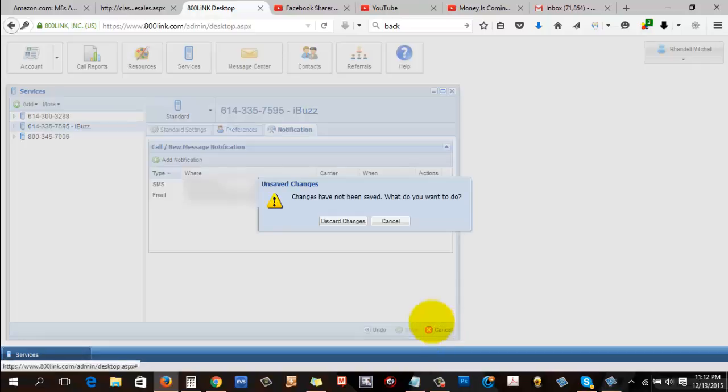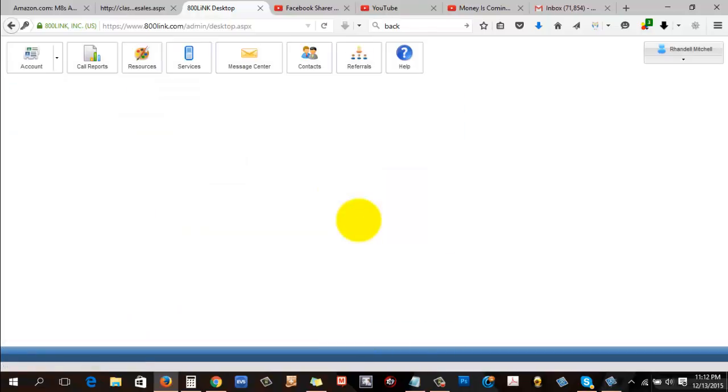This software will even allow you to download the people who've called into your line. So if you want to download the contacts who've left a message, you can do that. If you want to download the contacts who called and didn't leave a message, you can do that.